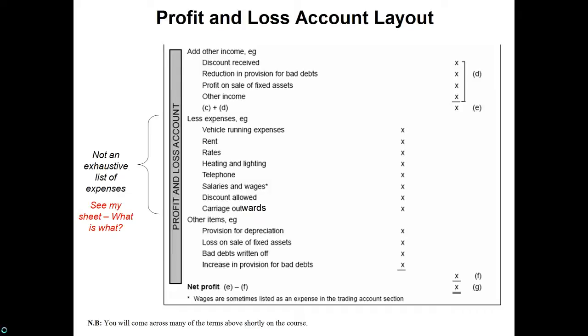So I've just put there an exhaustive list. There are so many expenses that a business could have. In the exam, with AQA, you probably have as many as this. Maybe with OCR, you have a few more. It just depends on the actual papers. So I'll just say, see my sheet. I've got a document I'll show you, which is quite an extensive list of different expenses and different items for income as well.